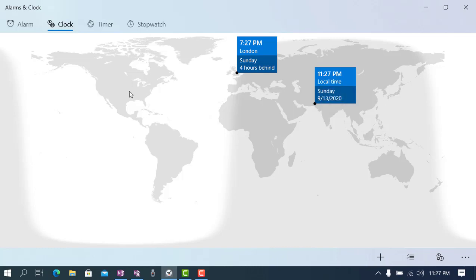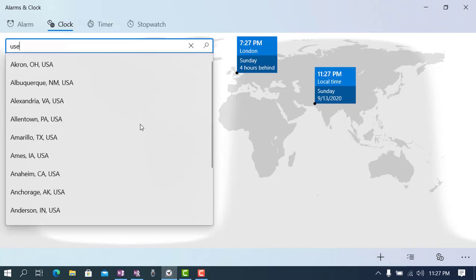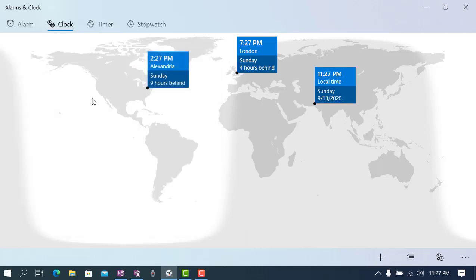In the same manner, if we want to add another country's time, we just click on the plus sign and enter the name of this country. For example, we type USA, and a pop-up shows all the USA cities, and we click any desired city and a pin will appear on the map. As you can see, USA is 9 hours behind our local time, and in the same manner you can add as many times as you want.